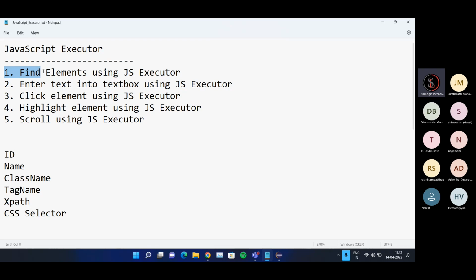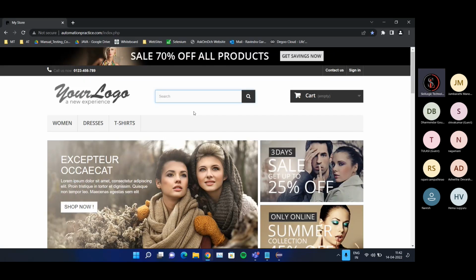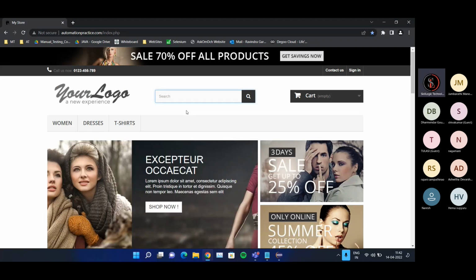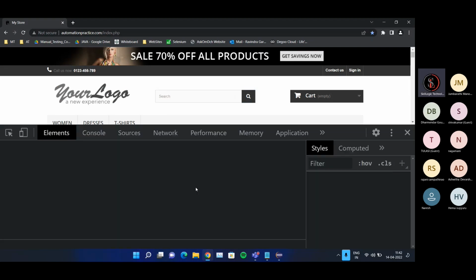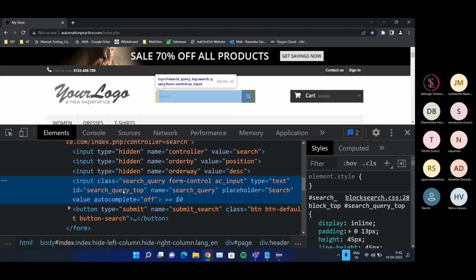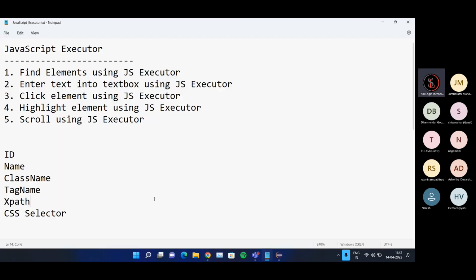The first one is how to find the element using JavaScript Executor. First, let us write some JavaScript where we want to identify a certain element, and then to execute that particular script we need JavaScript Executor. So first, how to write a JavaScript? Now I want to identify this text box. If you inspect this element, we have an ID, right? JavaScript provides different ways to identify an element, and ID is one of the types.